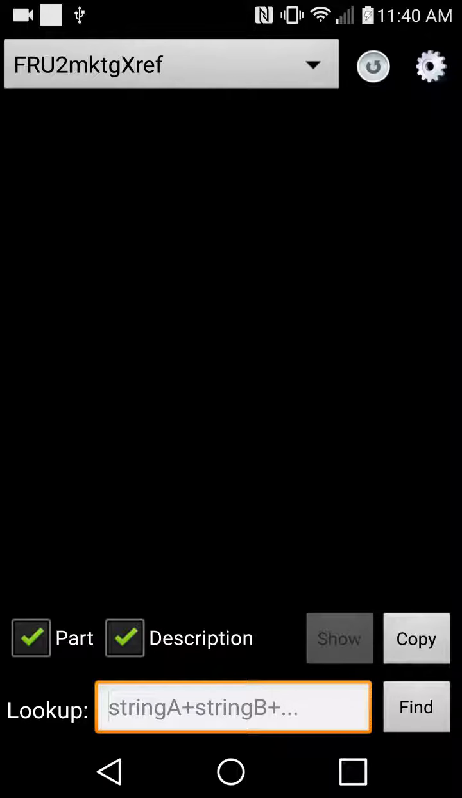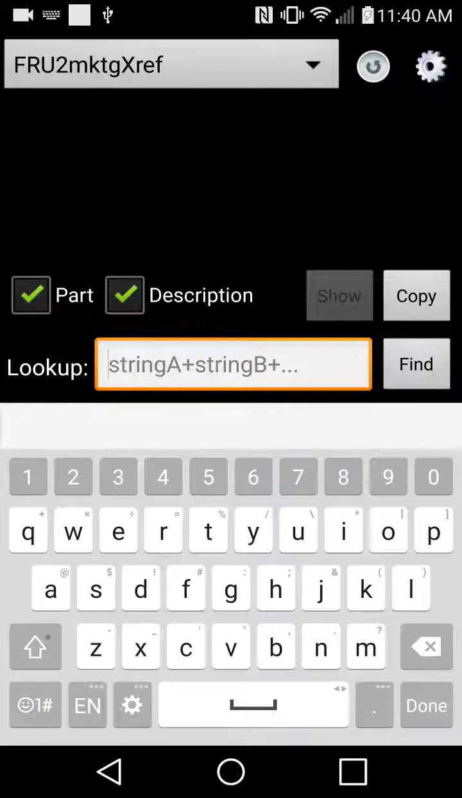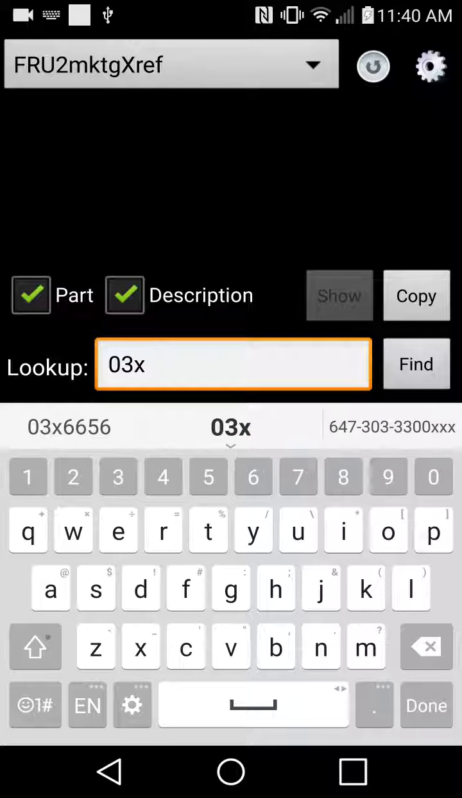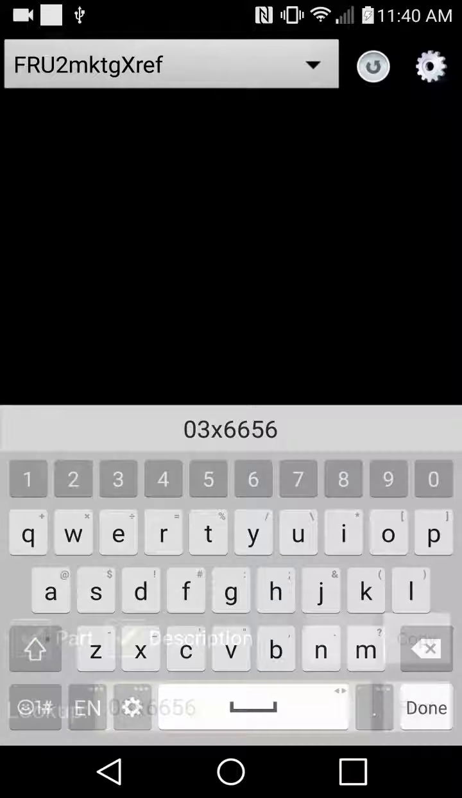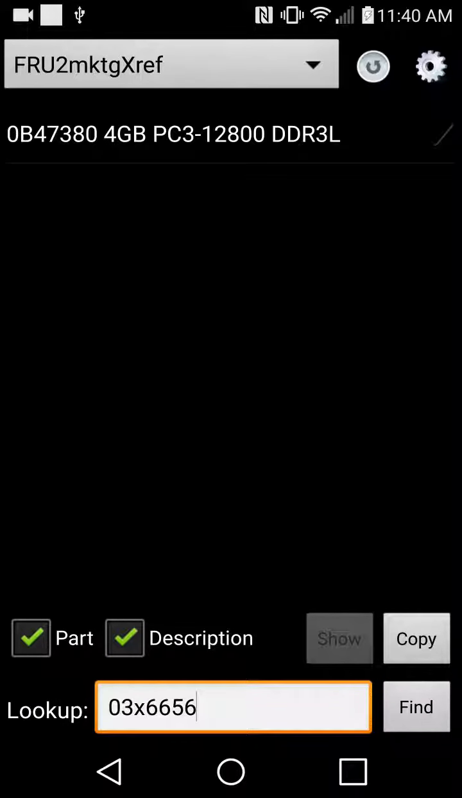The current FRU to Marketing Cross-Reference fixes a lot of that. So let's go to the FRU to Marketing Cross-Reference and let's type 03X6656. See if we can find a hit for that. Oh, there we go, one right away. 0B47380 is the marketing option equivalent, a 4 gig memory module.